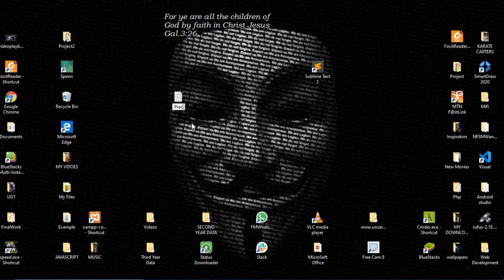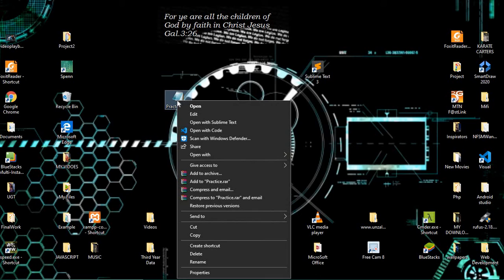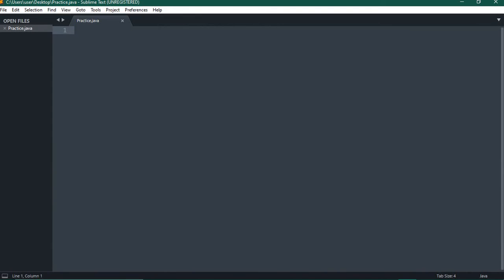Okay, yeah, we can say practice the Java, like so, and I've saved. I know it has shown this for the notepad, but you have to right click and you go on this option. That's if you have Sublime Text installed on your machine. So you just have to go on open with Sublime Text. You open and that's what you're going to have.